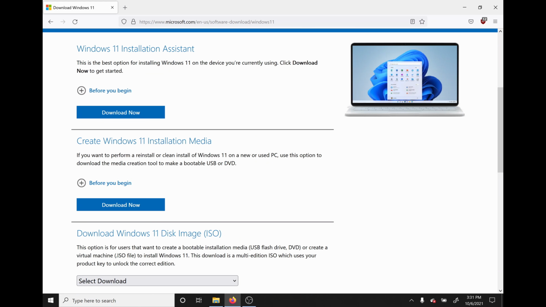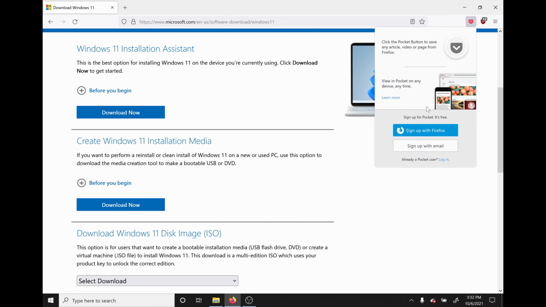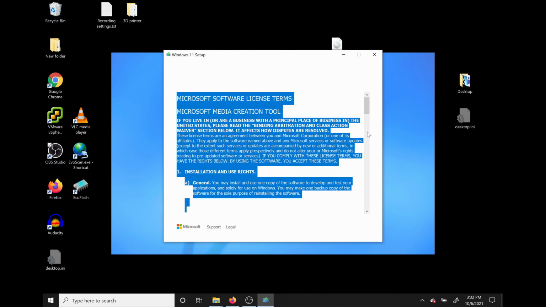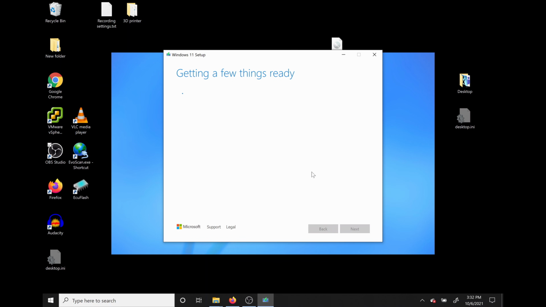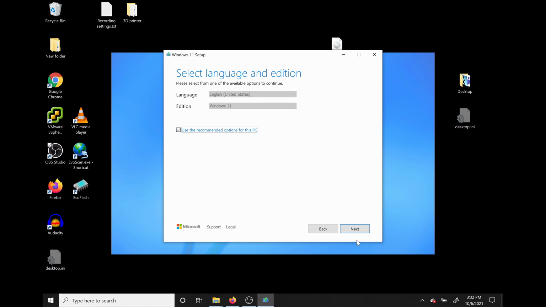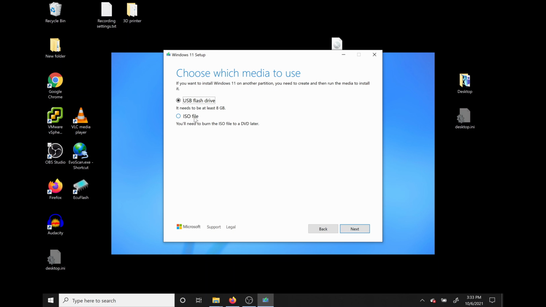I think for most people, the best way to go is to use the second one, which creates a bootable disk for you automatically. So when you click that, it's just going to download a file. You're going to have to run this as an administrator, or else it just doesn't do anything. From here, you're just going to hit accept. You're going to select English, use the recommended options. In my case, I'm going to choose a USB flash drive because a lot of these machines don't have CDs built in anymore. And once you hit next, it's going to start downloading.